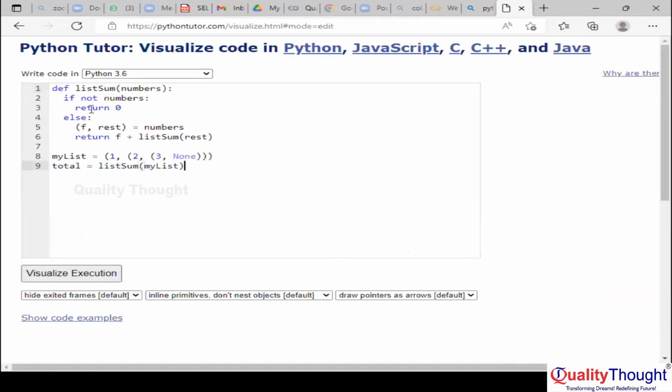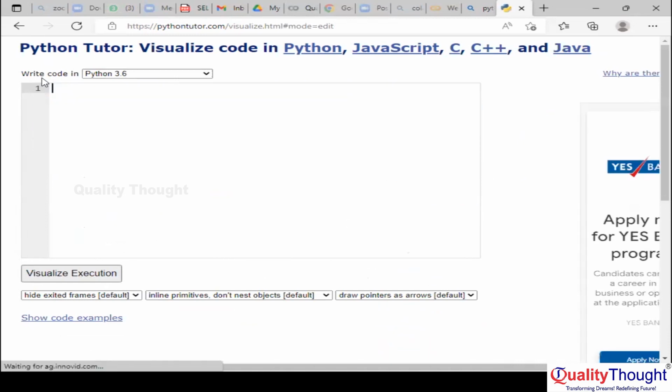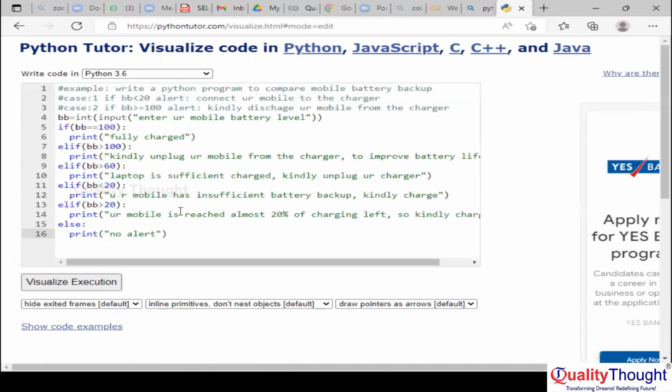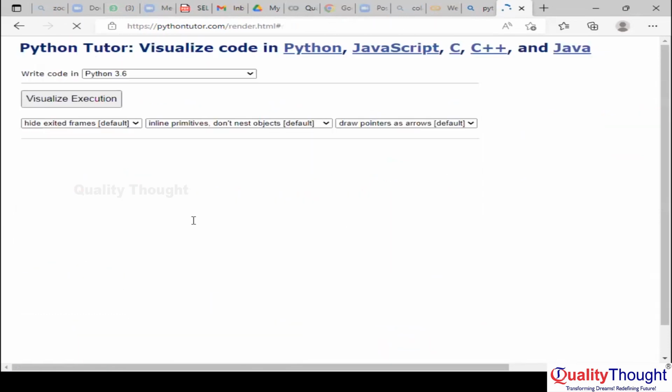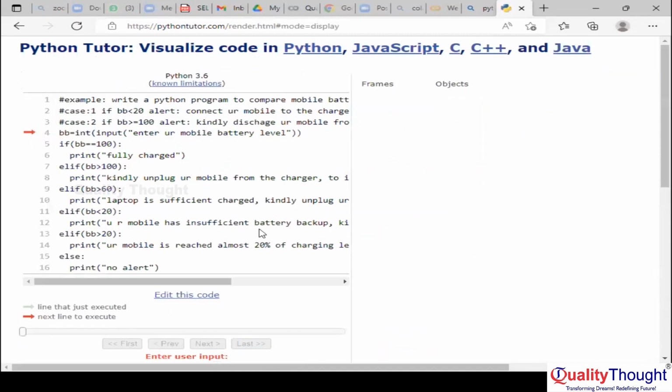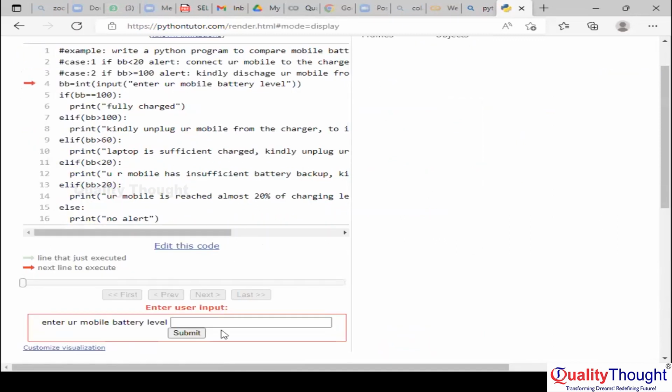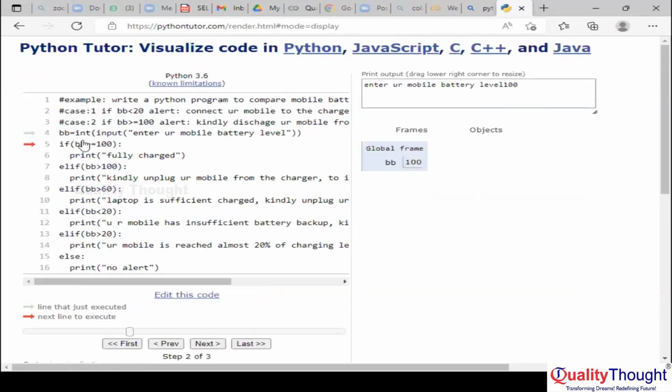I'm just going to visualize this. I'm removing this program and pasting our program. This is our program, so now I'm visualizing. Now the system is asking me for input. Firstly, I'm giving 100. If I click enter, now the 100 is taken. Battery backup is 100 now.